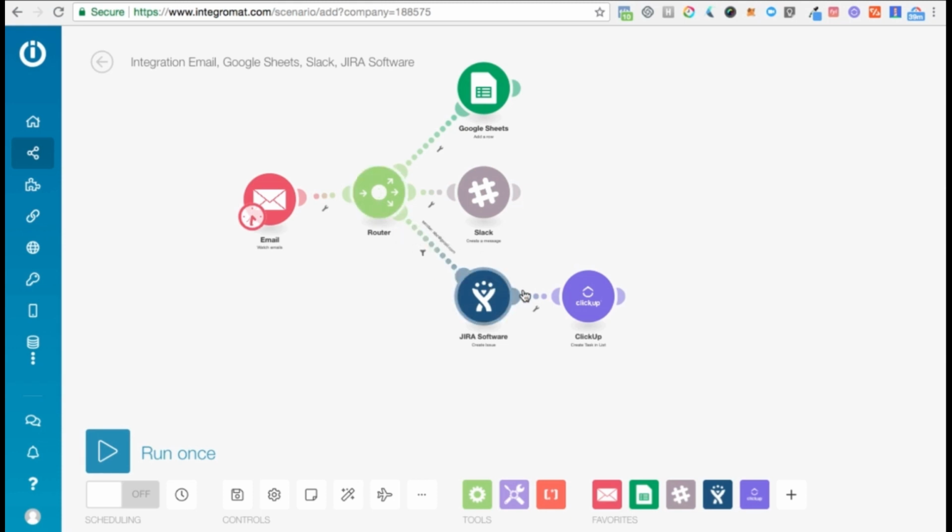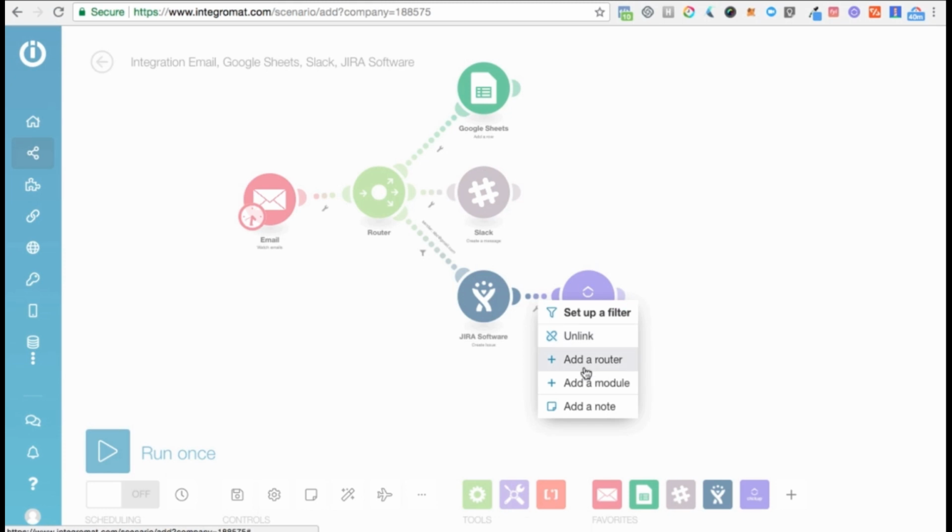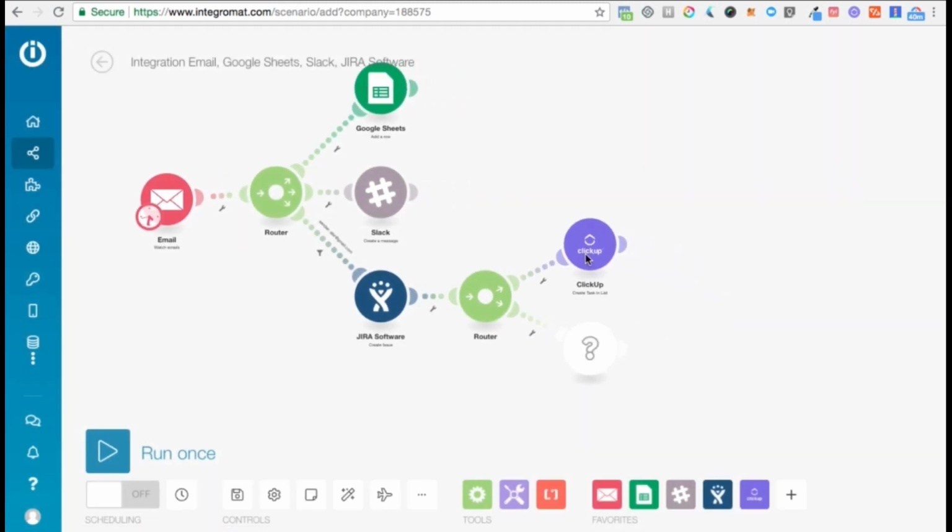So then the data will be sent to this route only when this condition is met. Similarly, you might want to add another router here and do something else also, not just create a task on ClickUp, but also do something else.